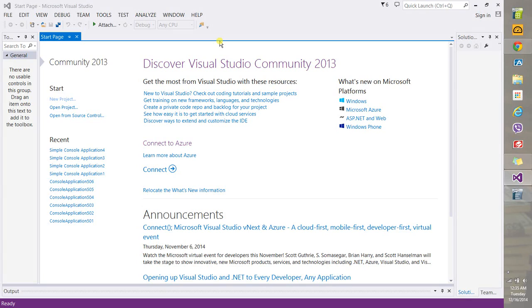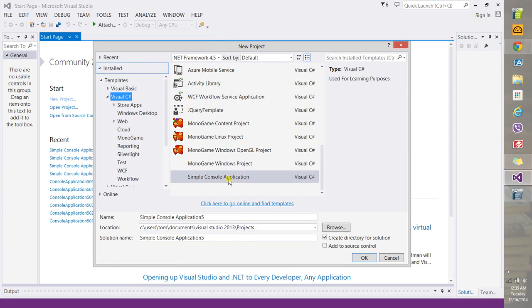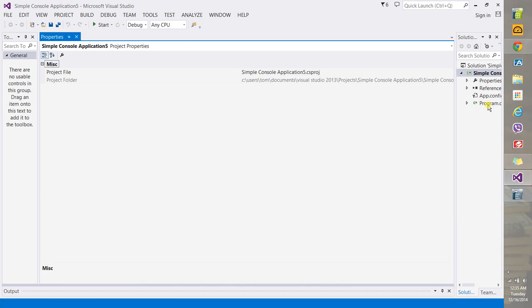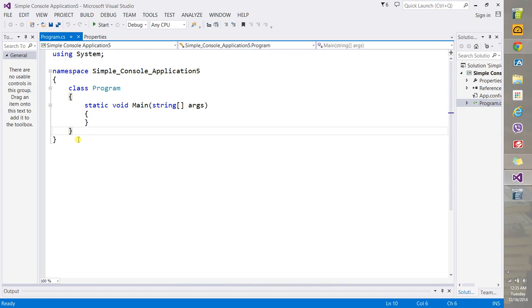Welcome guys, in this video we're going to take a look at division and the effect it has in a couple different data types. So make a new project, use the template that we've created, simple console application, click OK. Right, switch to program.cs, like this. Alright, at the next stage, what are we going to do?